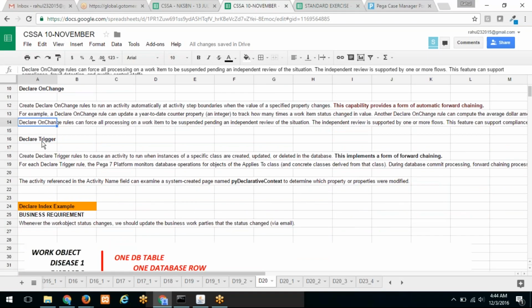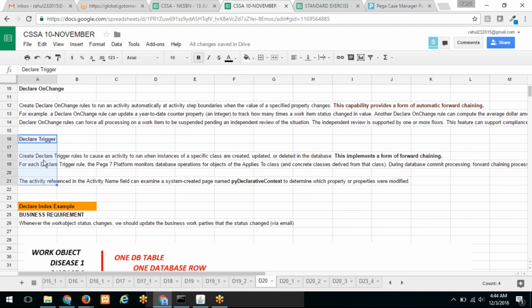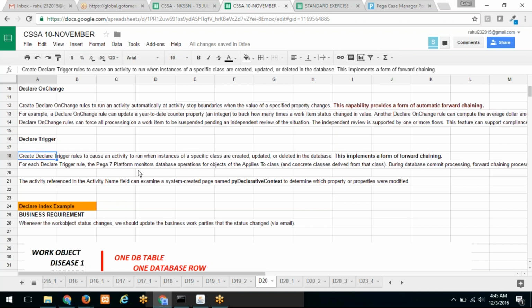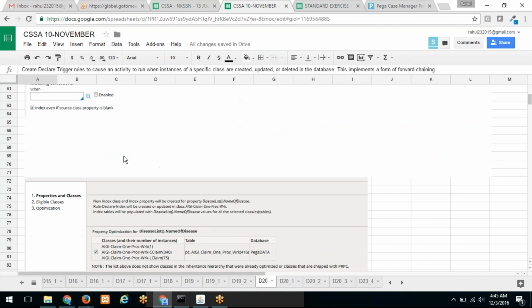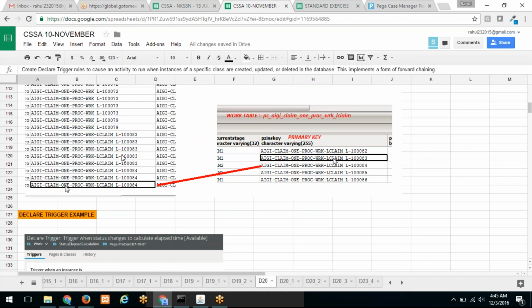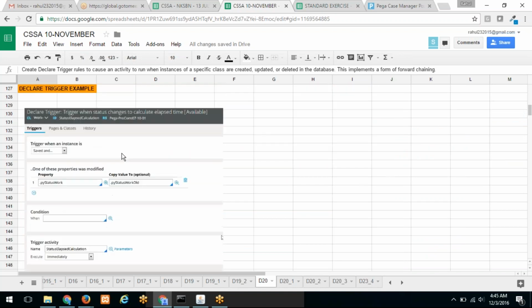Now the other final option you have is called a declare trigger. This is a pretty solid concept in the sense that whenever a work object gets saved, or it has a committed save or something like that, then we can ensure we run a particular activity, again like a when condition, but irrespective of any property change. We can even make it a property change, but take a look at this one here. It says declare trigger when status changed.